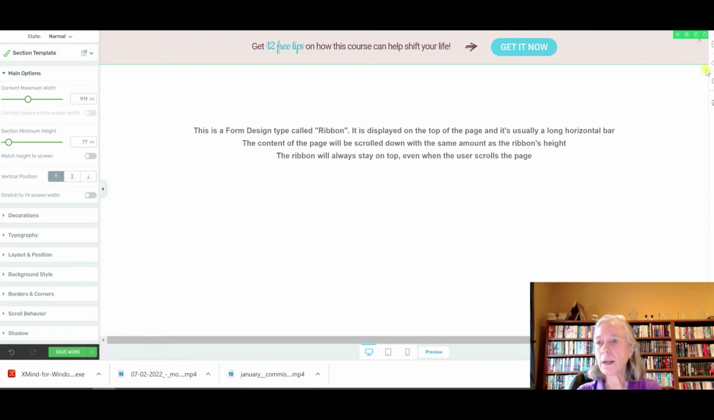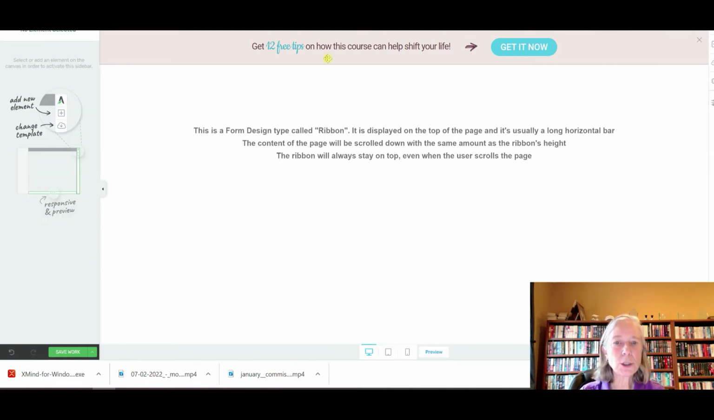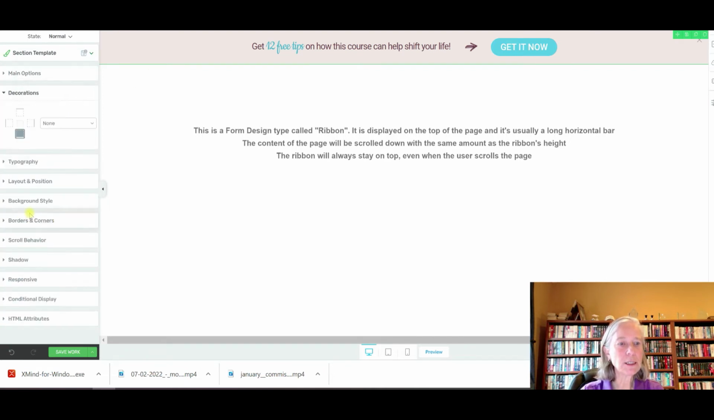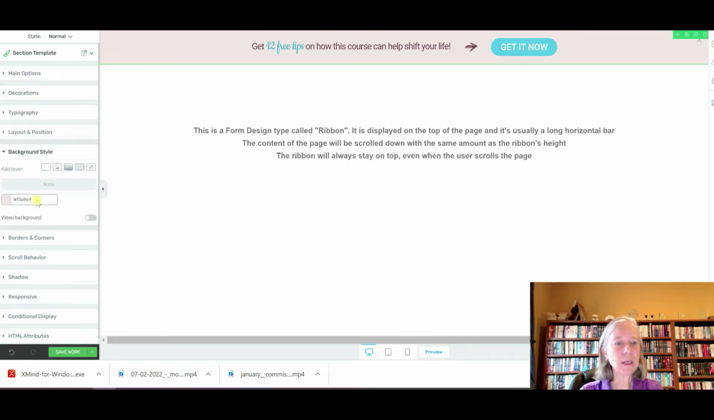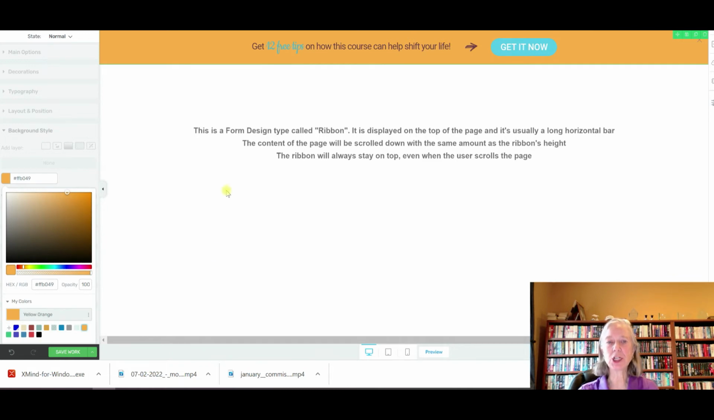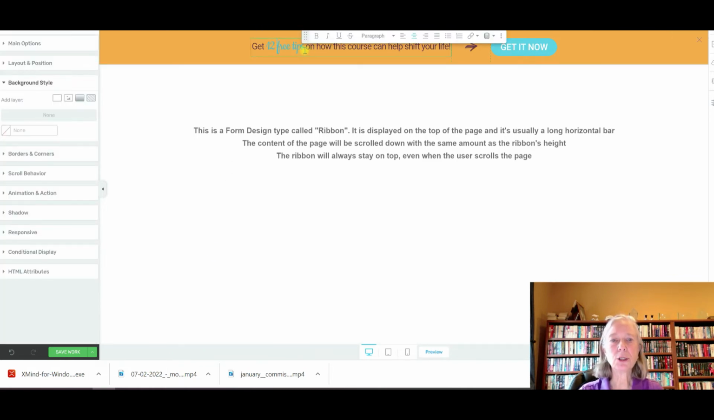Let's go over here to the side. I don't want to change template, settings. No, I don't want to do that. So let's go to here, main options, decorations. No, layout and position. Oh, background style. So here we go. If I want a different color, I will pick this and say I want to do one of my standard colors. Let's pick that so you can see how that changes right away. Let's go to get my free PDF.